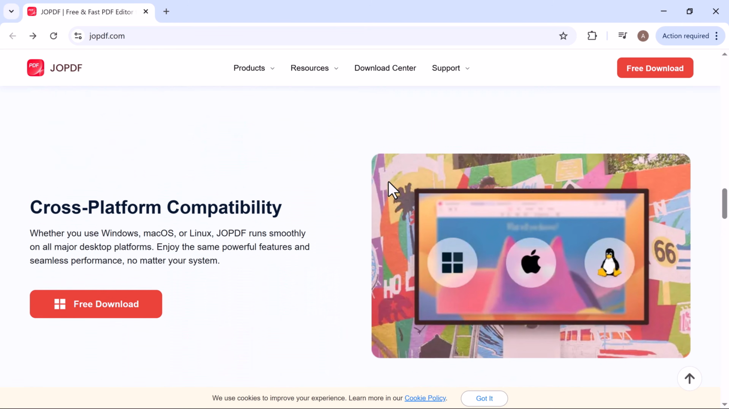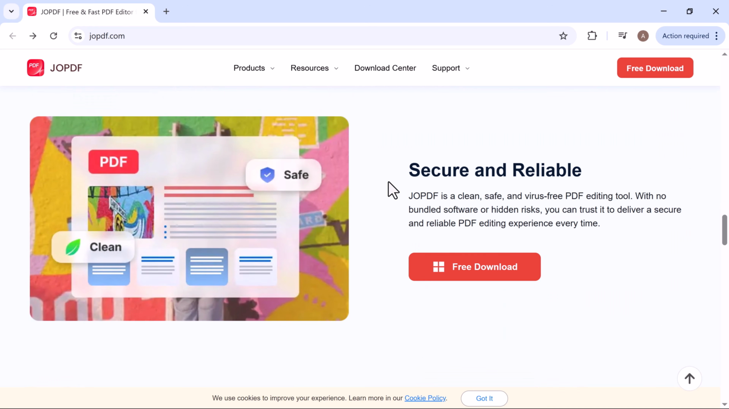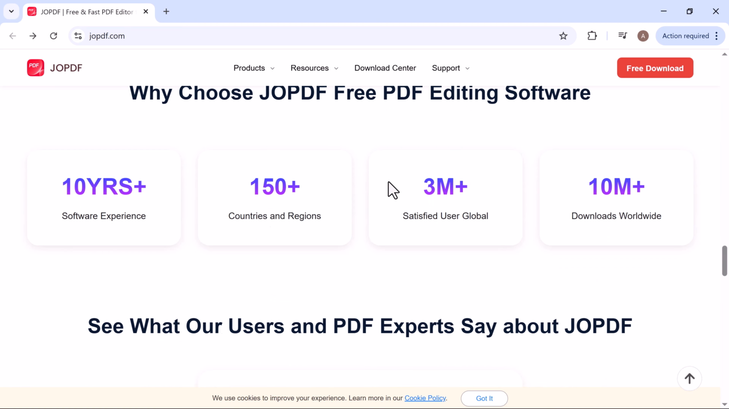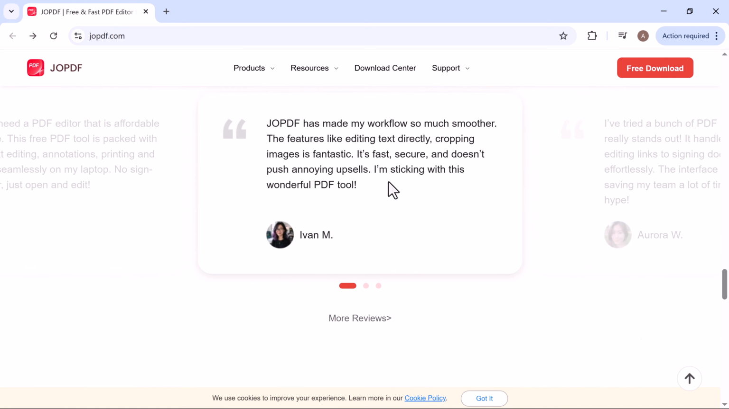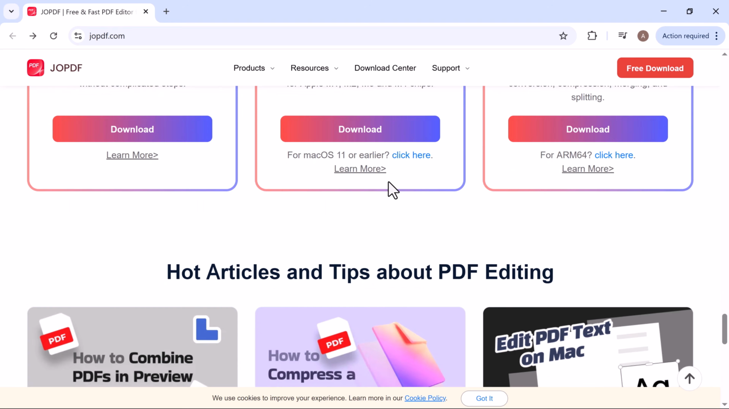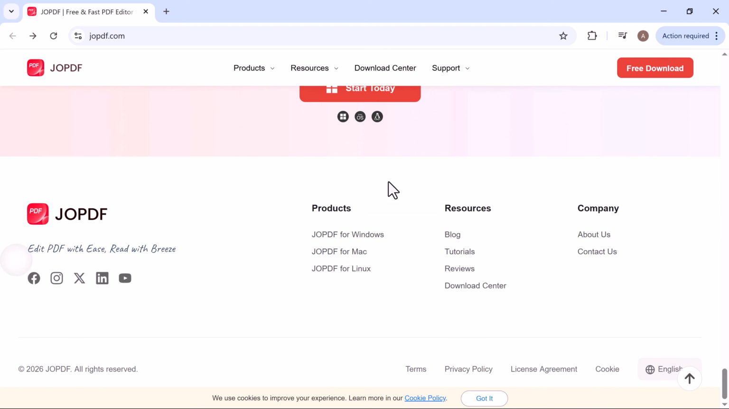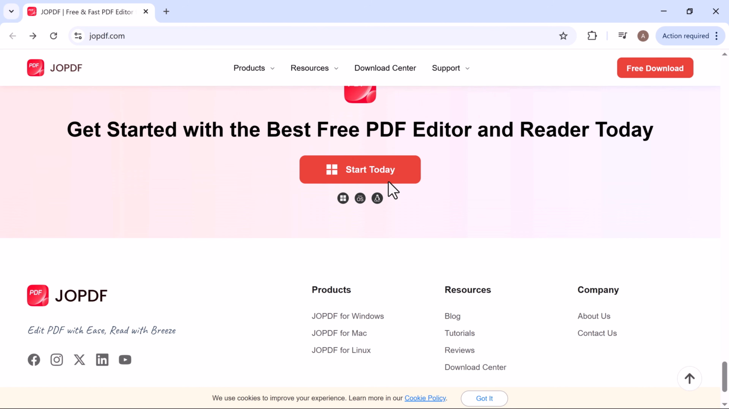JOPDF is a clean, safe, and virus-free PDF editing tool. With no bundled software or hidden risk, you can trust it to deliver a secure and reliable PDF editing experience every time.